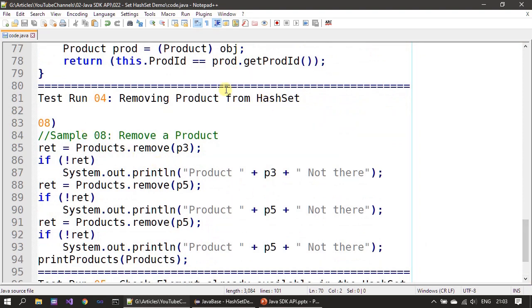So in this test run, we are going to remove product from a HashSet. The method is remove. First we are removing product P3. We are checking the return value. If the return fails, then we are saying that product P3 is not there. If you see, first time we are removing P3 and P5. Since these two are available in the collection, they will get removed.